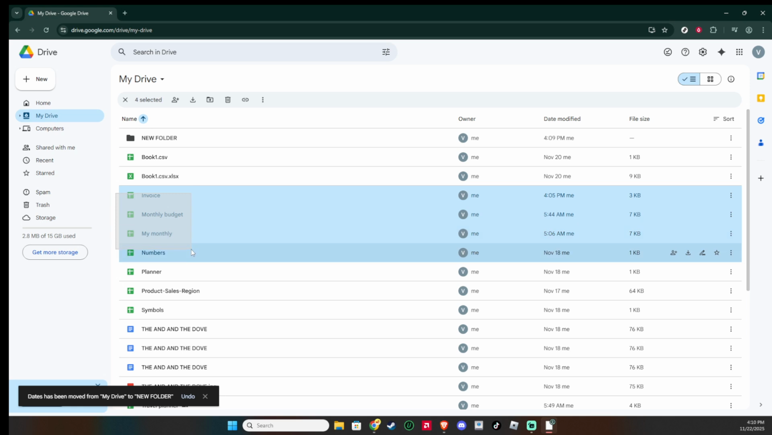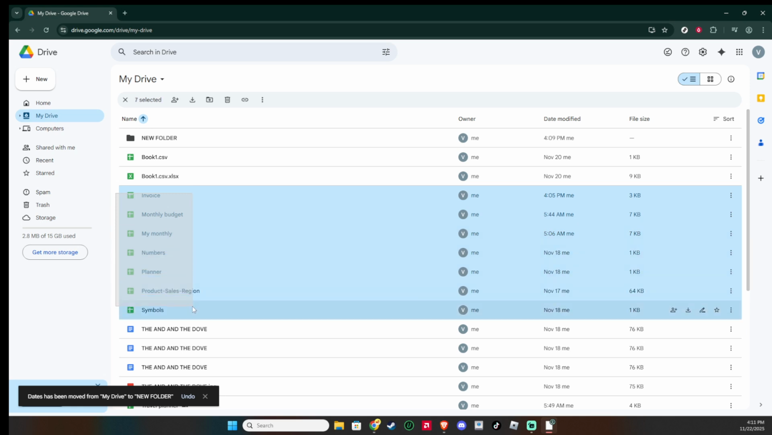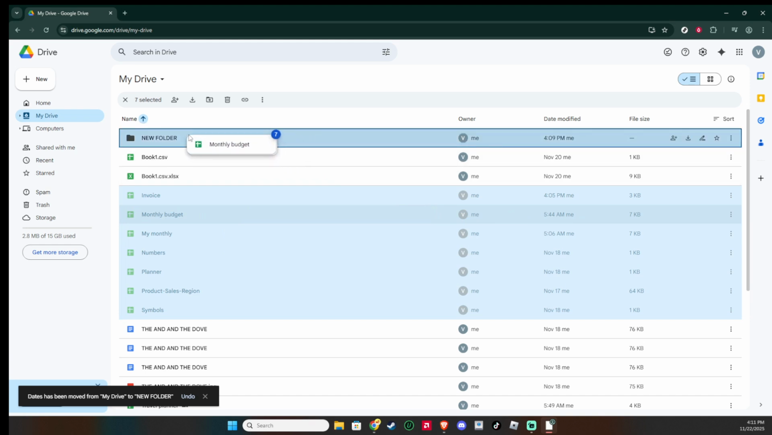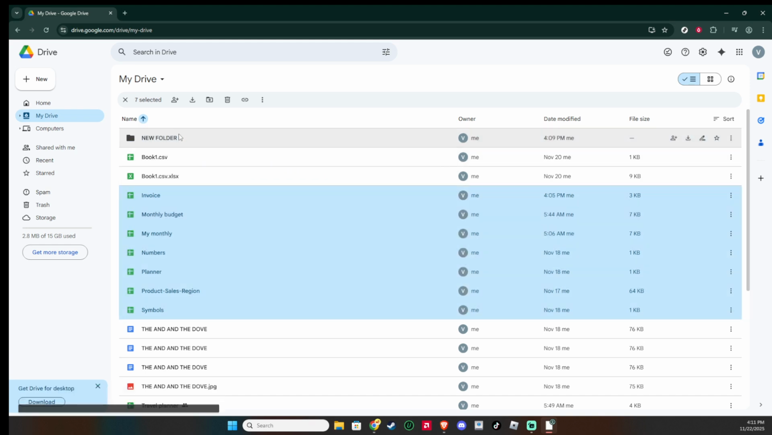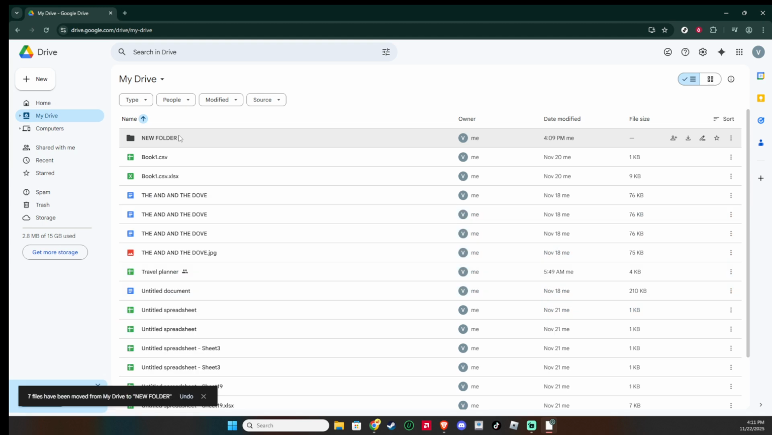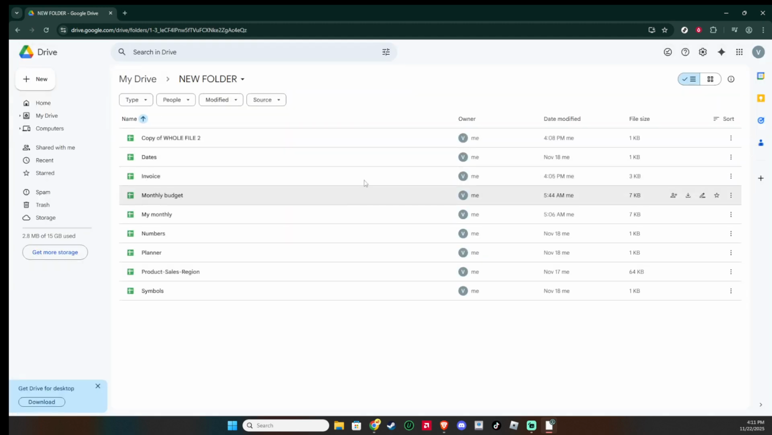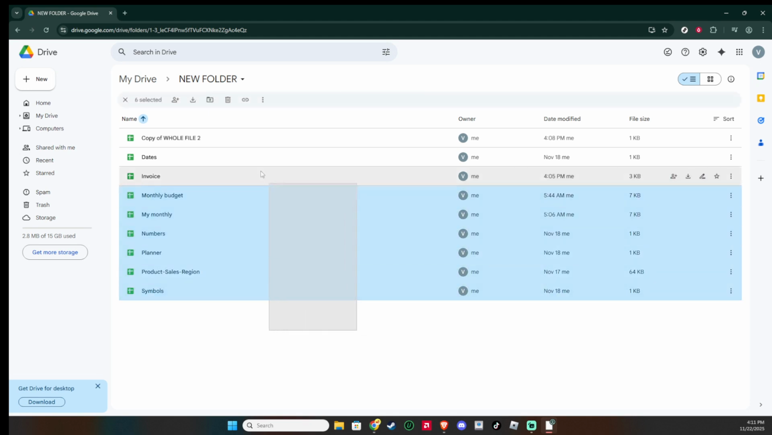When you're in the right spot, click Move Here. Drive may briefly show a confirmation message indicating the file has been moved. If you realize you picked the wrong folder, you can quickly move it again using the same steps, or click Undo in the confirmation toast if it's still visible.